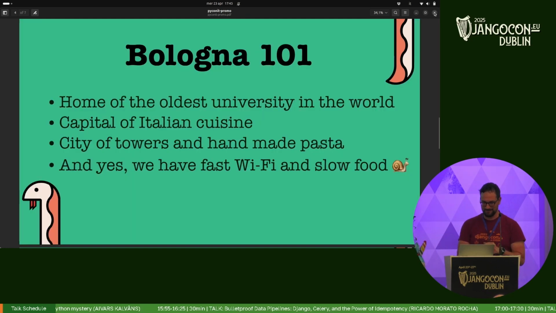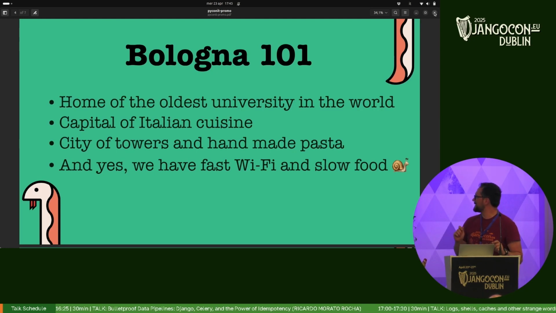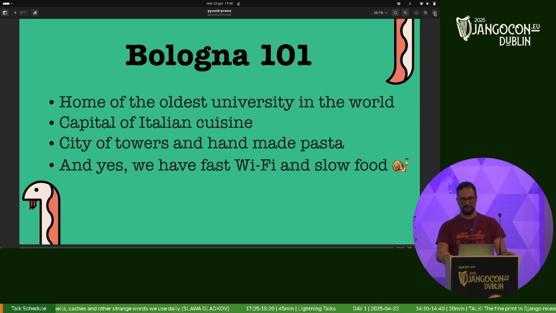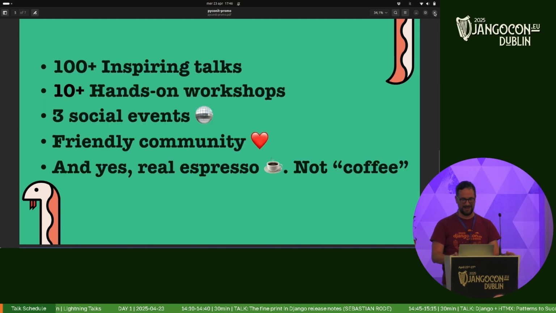Let me give you some information about Bologna. It's where the oldest university in the world was created and is still running. It's the capital of Italian cuisine, and there are a lot of towers and a lot of handmade pasta. We also have fast Wi-Fi and slow food. I'll thank Ernesto for this joke that he created for us.